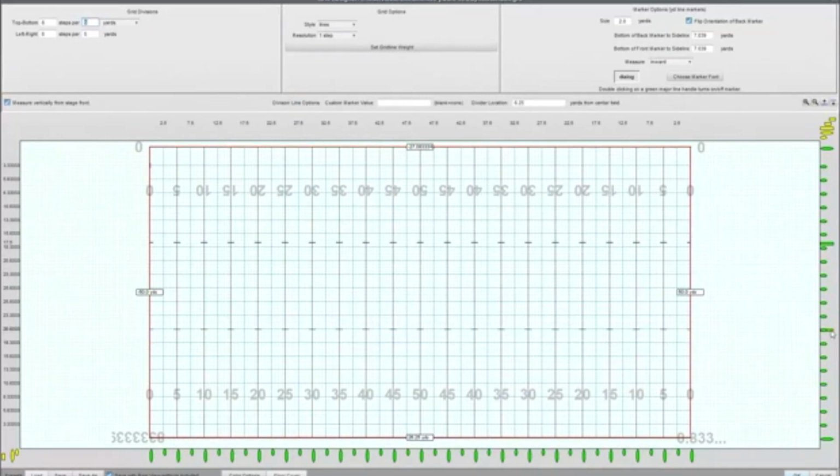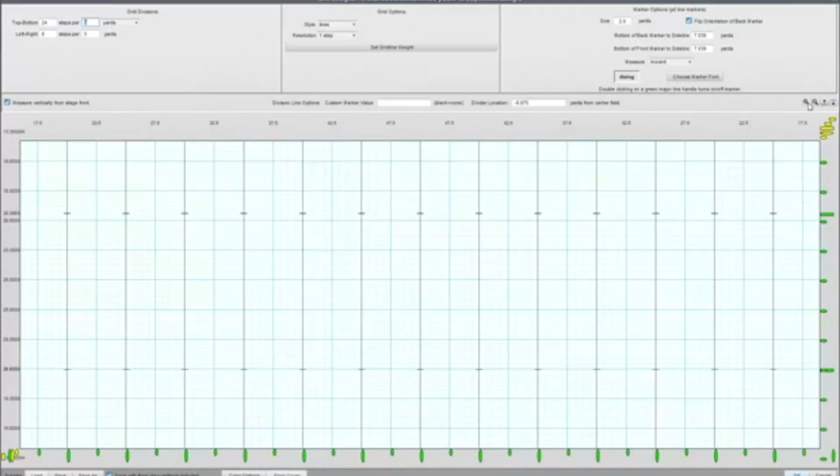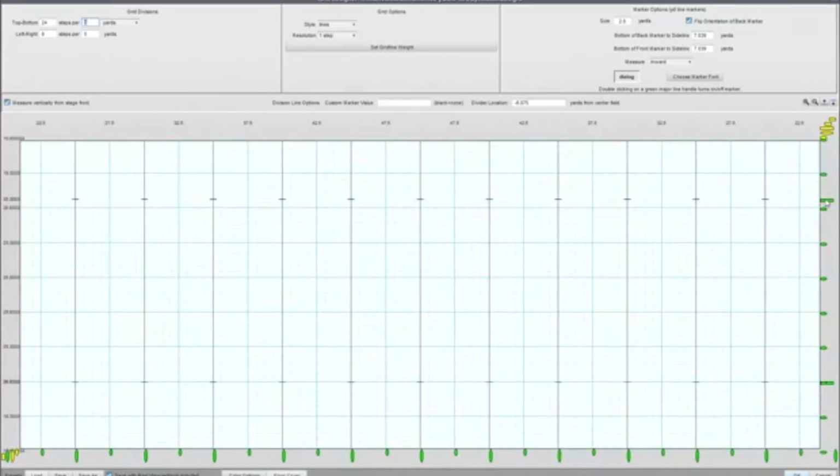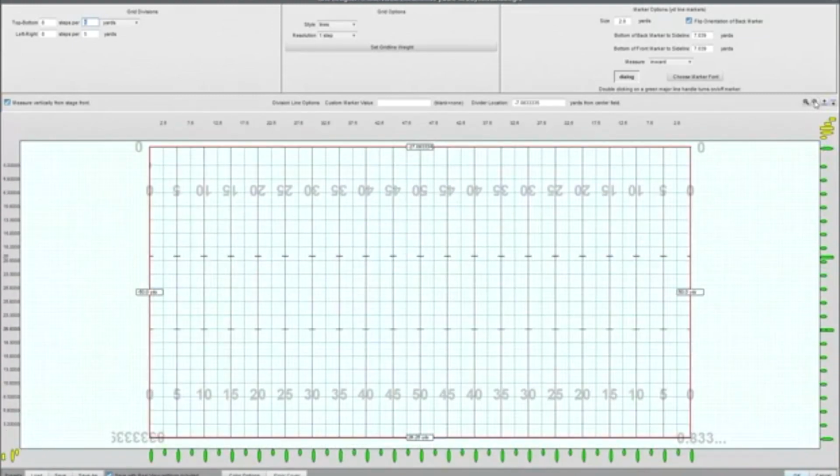If we wanted to do NCAA hashes, we'd move those in 4 steps towards the center. We can adjust that. So this would be our location for our NCAA hashes. So now I've accommodated for my additional step and a third at NCAA hashes as well.